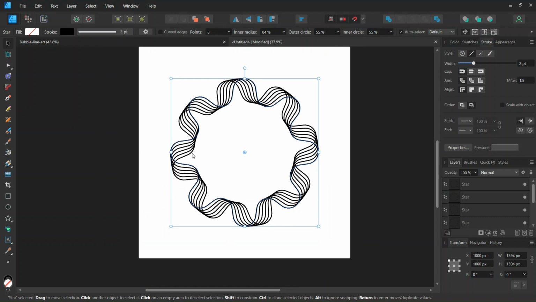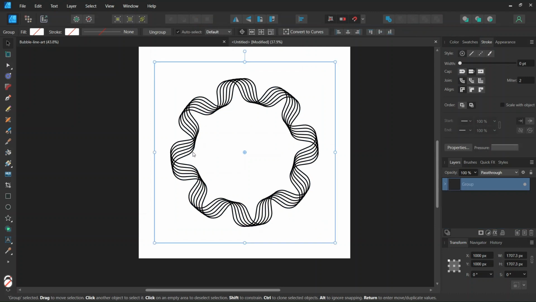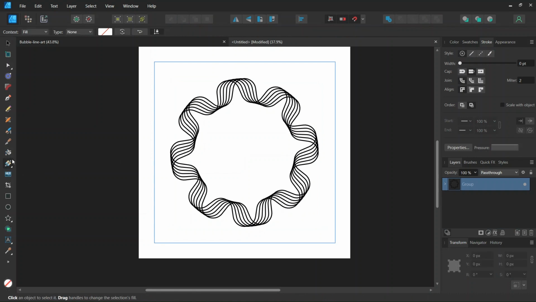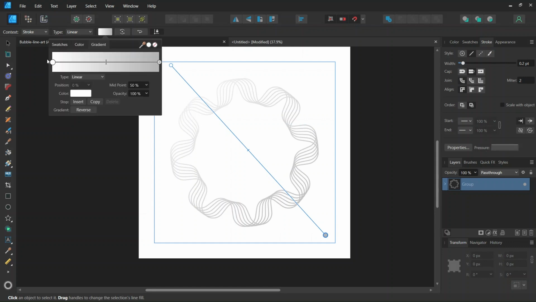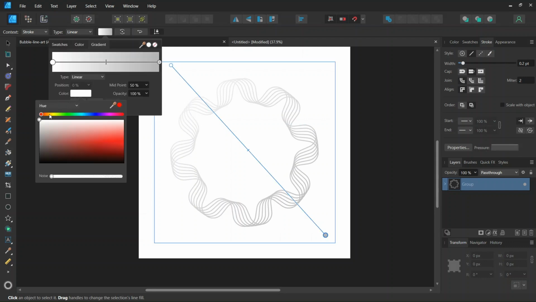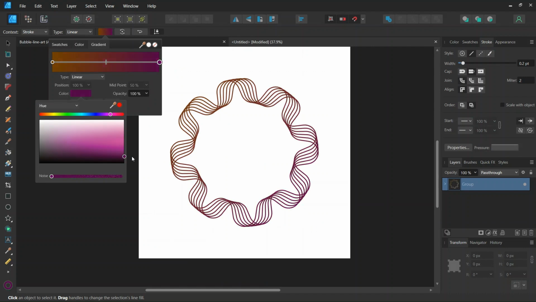And then if you want to add a gradient to it, we press Ctrl A to select all the elements, and then Ctrl G to group them together. And then we take the gradient tool. We set the context to stroke, as the figure is stroke only, and I'll set the type to linear. And I'll draw a gradient from the top left to the bottom right. And I'll set the top color to dark orange and the bottom color to dark purple.